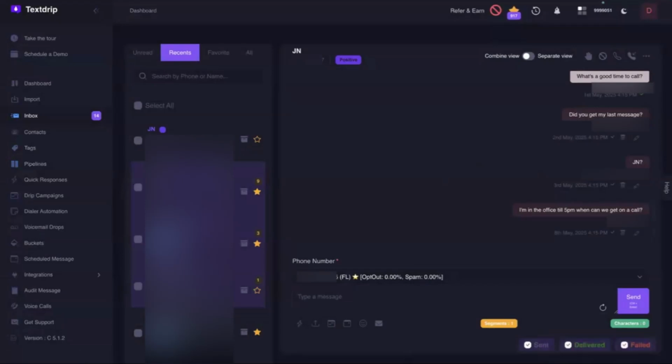Now, why do we do this? Well, if the contact doesn't reply back within that time, the ghosted campaign kicks in, sending out a new set of follow-up texts automatically. This is going to help to stay engaged with your leads without needing to send out manual follow-ups. This is going to help save you a ton of time while keeping the conversation alive.